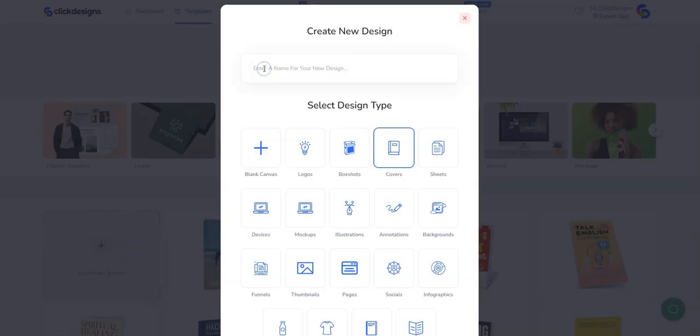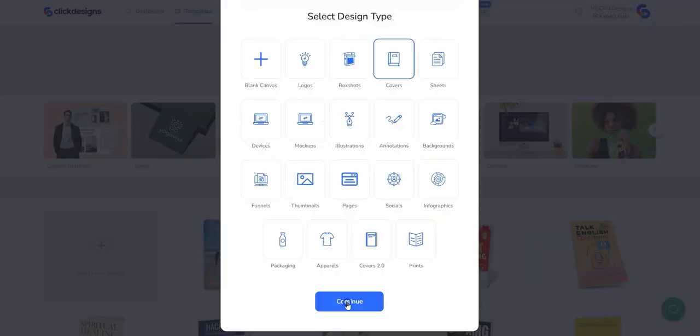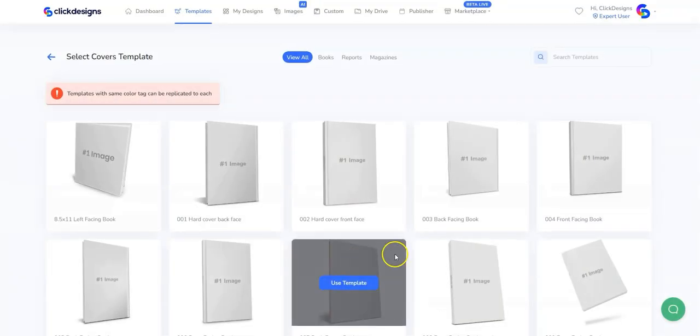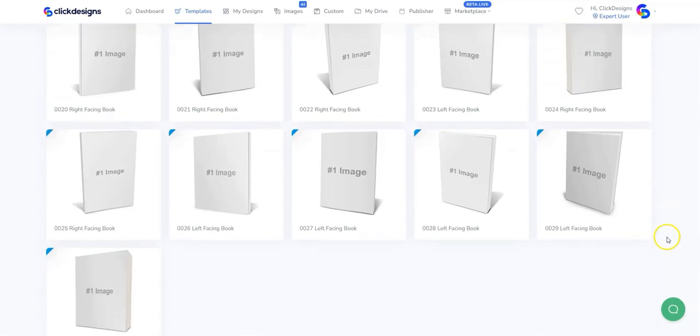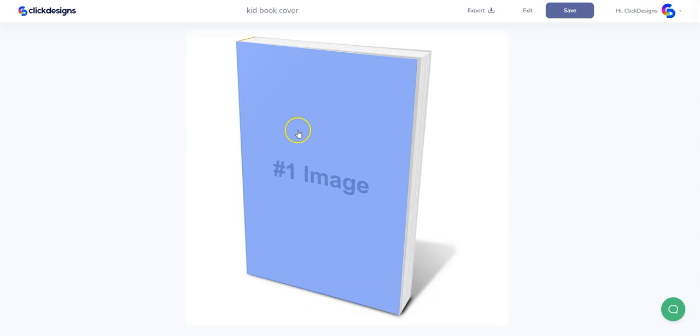Let's start off by creating a new design. Let's click on Start from Scratch and then let's type in our design name. Let's click Covers and then let's select a cover wireframe that we prefer. I'm going to choose this one, so I'm going to click on Use Template.